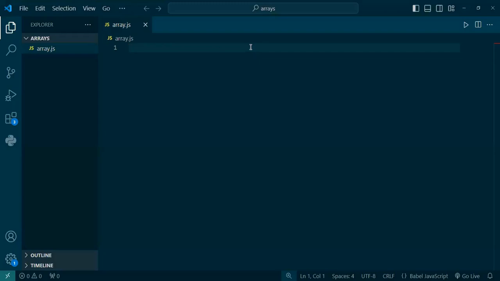Hello guys, welcome to this video where we're going to learn about arrays. So this is the very introduction part of what's an array, and we're going to see two things from arrays. First, we're going to see how to create an array, and then second, we're going to see how to update a value in an array.